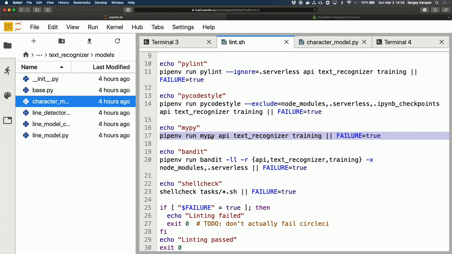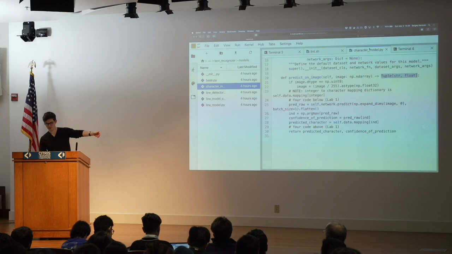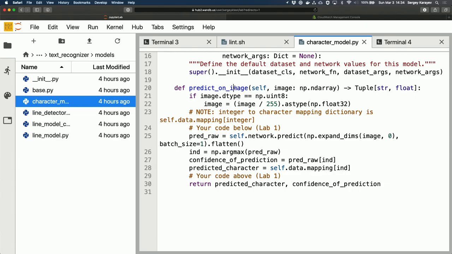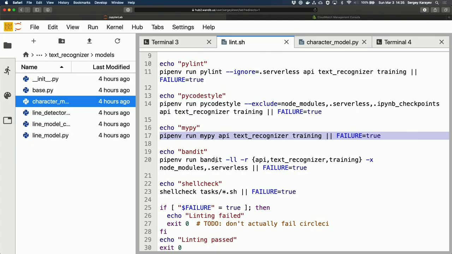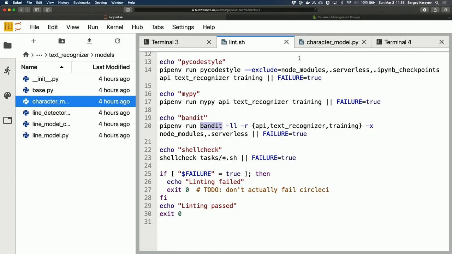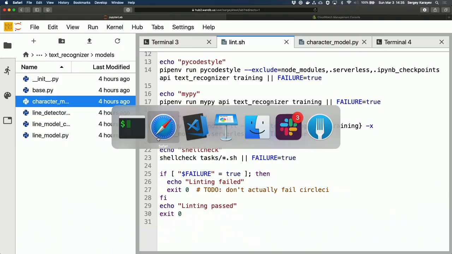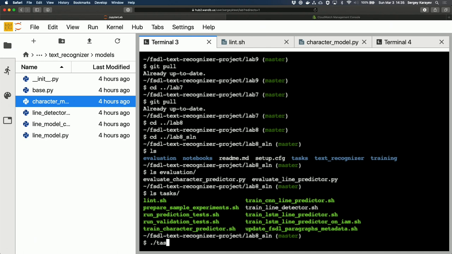So if somewhere in the code I call this function, predict on image, and I receive a variable, and then I use that variable in another function call, and that function expects a string, but the thing this function returns is a float, then MyPy is going to alert us to it. So it's quite nice for catching stuff like that. Bandit checks for security vulnerabilities. Shellcheck does the same for shells. So what does it look like to run it? Let's go back here. We can run tasks lint.sh.